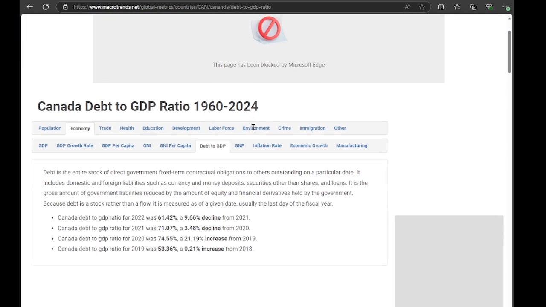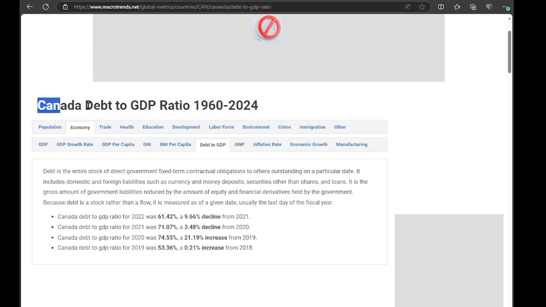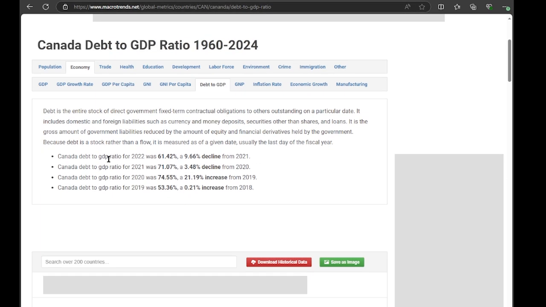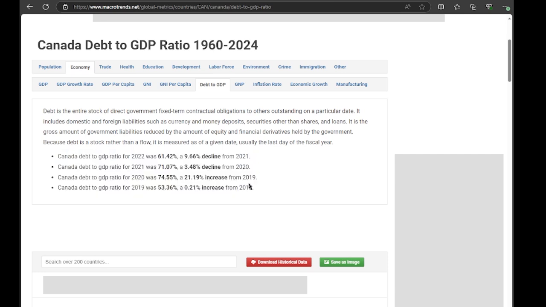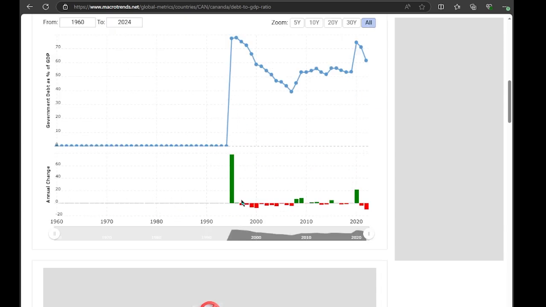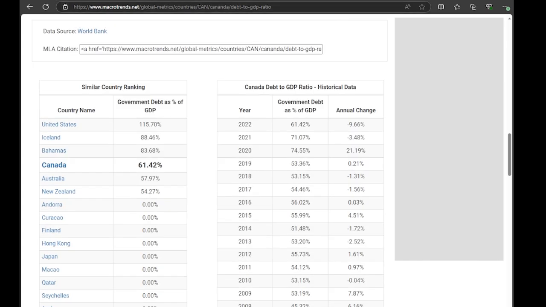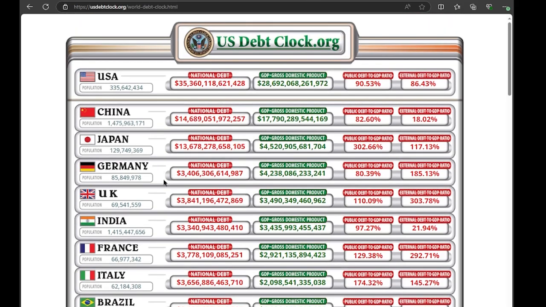The next, or the third website, is macrotrends.net. Again, it shows debt from 1960 to 2024. You have some useful information right here on the screen from different years, from 2021 back to 2018 and so forth. My favorite website though, because it's called usdebtclock.org.